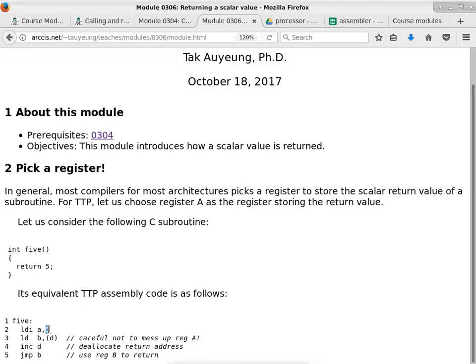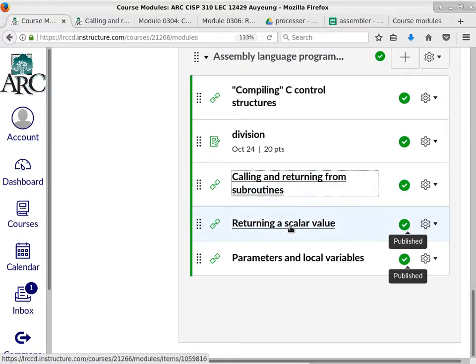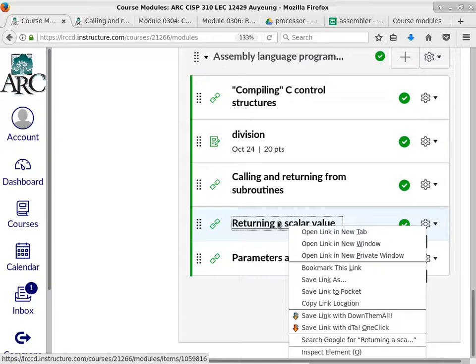So are there any questions about this particular slide? This is a really, really short module. But if there are any questions, now is a good time to ask. Going once, going twice. No questions. All right.